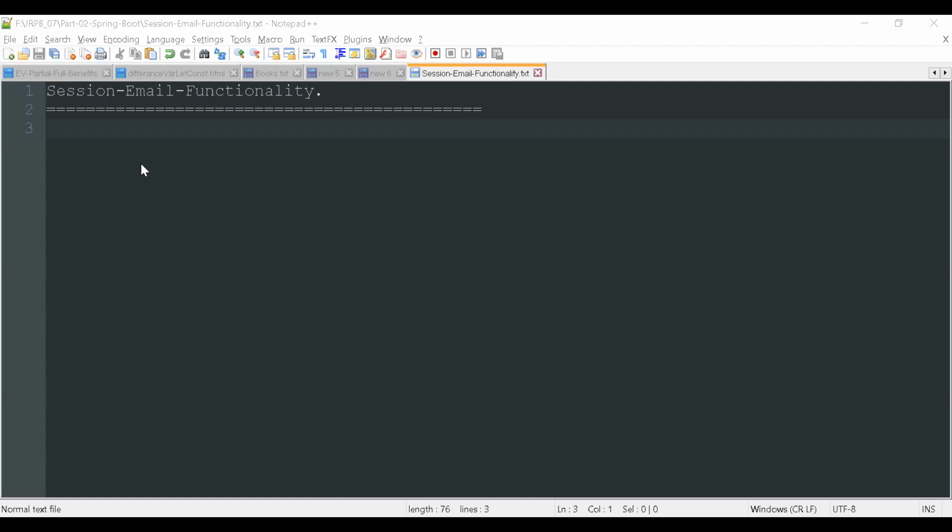So today we are working on email functionality in Spring Boot. To work with email, we require the SMTP protocol, Simple Mail Transfer Protocol.